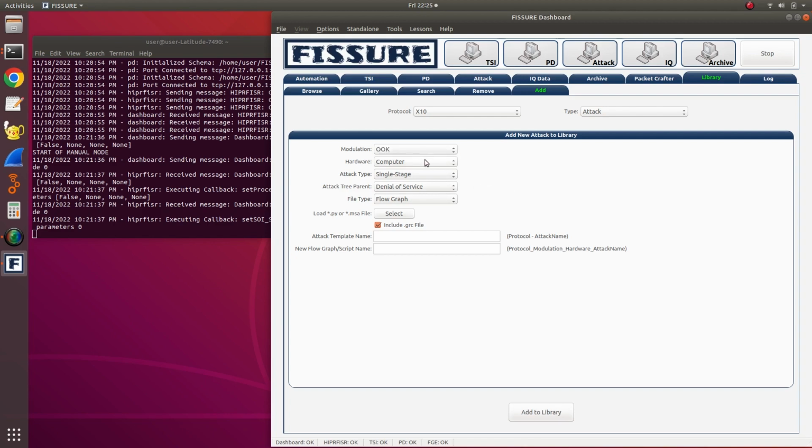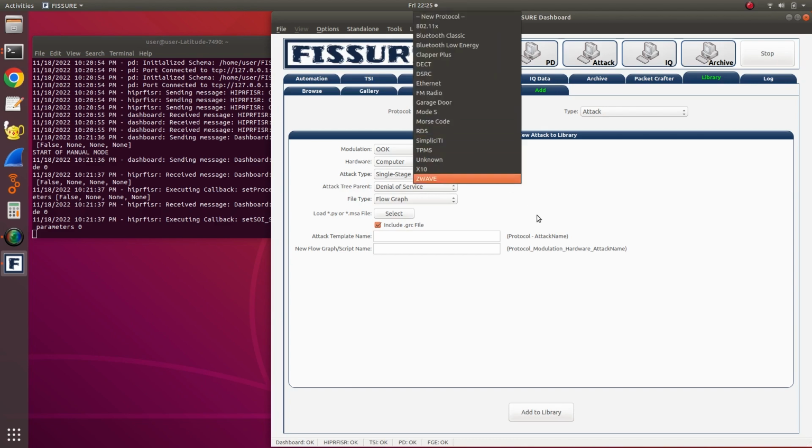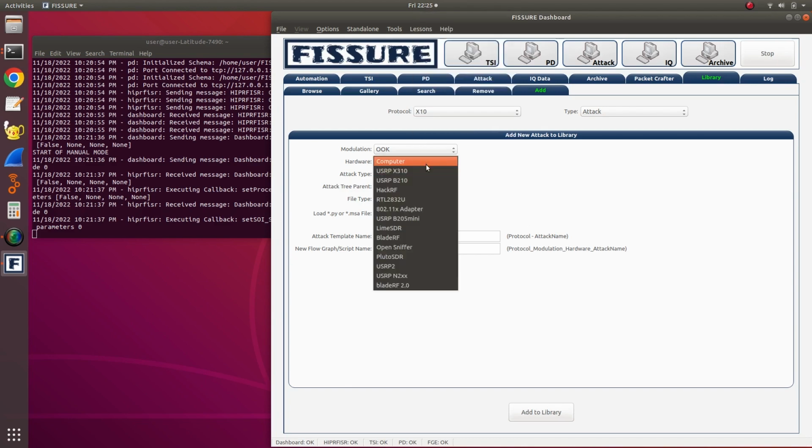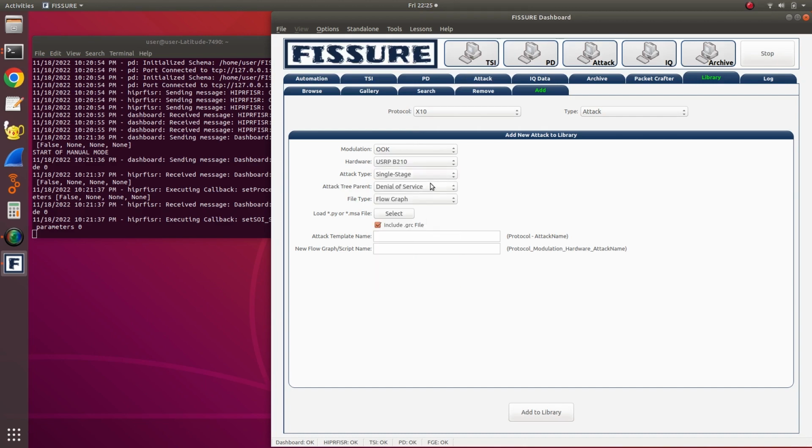You can select your modulation type, your protocol, and whether it's a single stage attack. Then choose what kind of category you want it to go under in the attack tree. Is it a flow graph? Is it a flow graph with a GUI? Is it a Python 2 or 3 script? You can load in the file.